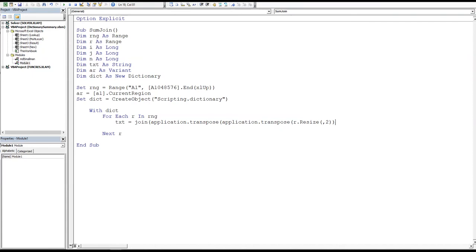We'll close the bracket for the first Application.Transpose, and then the second one, and then we'll say comma, and IntelliSense should tell us we're up to the delimiter, and the delimiter is going to be a comma. So open quotation marks, comma, close quotation mark, close bracket. All right, so we press enter, and it capitalizes the Application.Transpose times 2, which is fantastic.